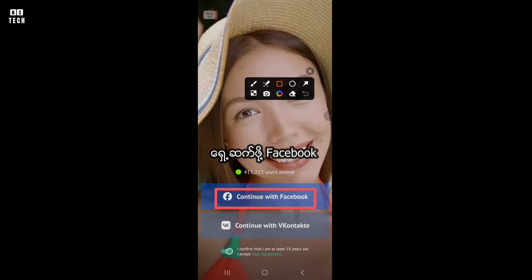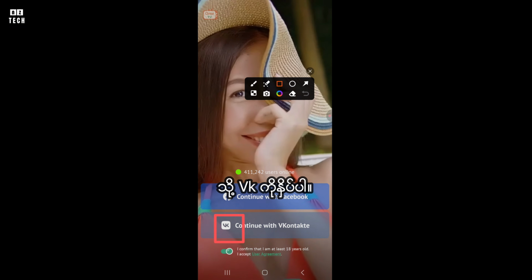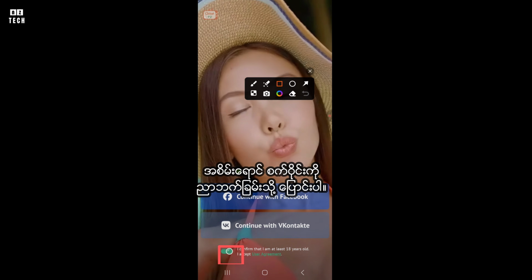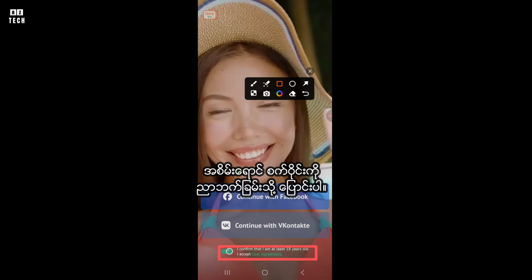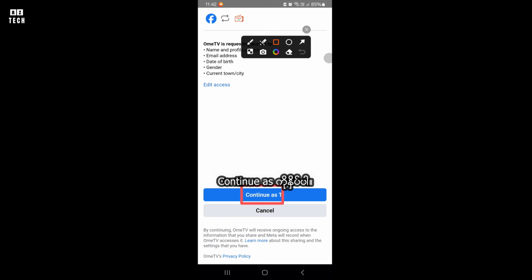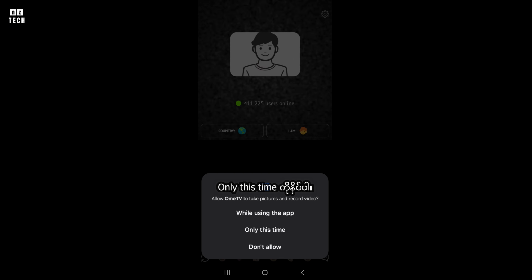You can continue with Facebook or PK, then switch the green circle to the right side. Tap on continue as your name. Tap on only this time.